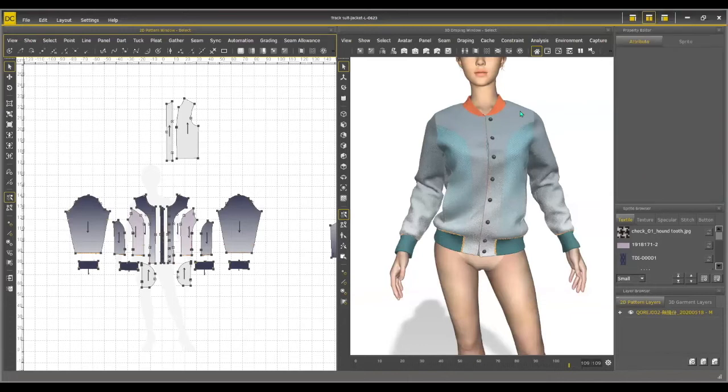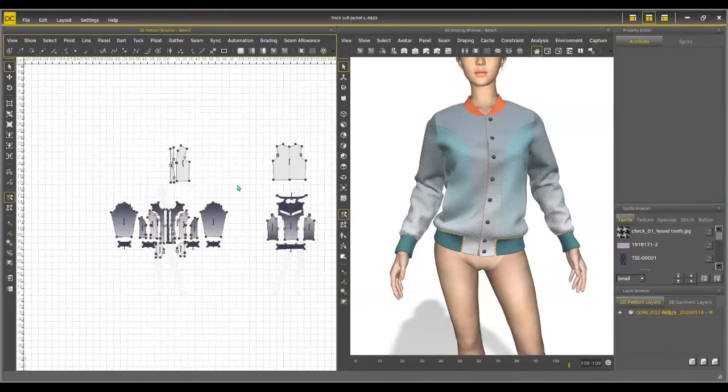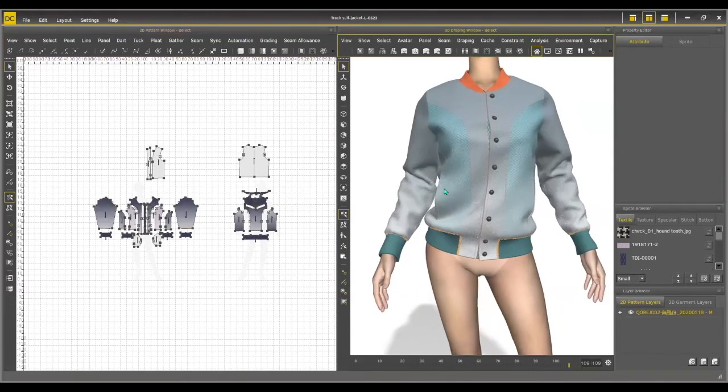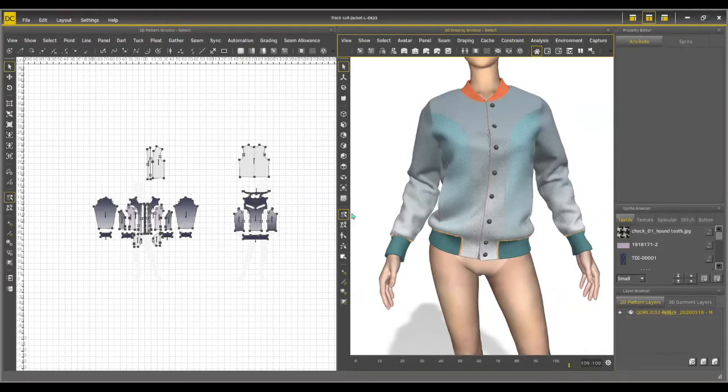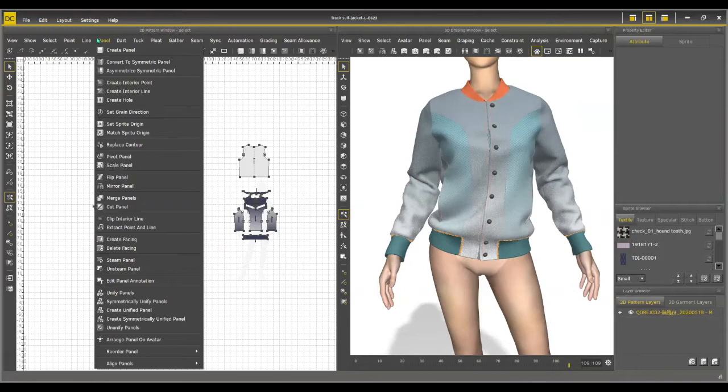Okay, so this is the view of my DC Suite window, and this is a design I want to finish in today's webinar. Let me introduce our interface first. On the left is our 2D window. The pattern you imported will be put here. And here there's also a point, line, panel drop-down menu. Most of the 2D drafting tools are categorized in it.